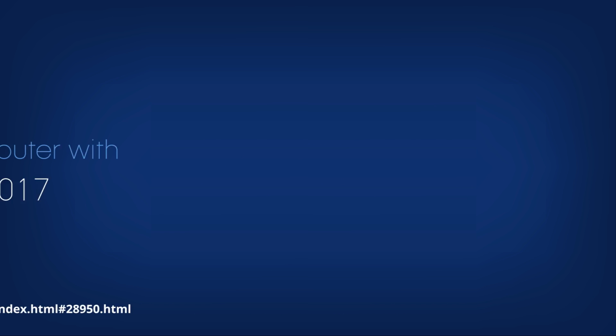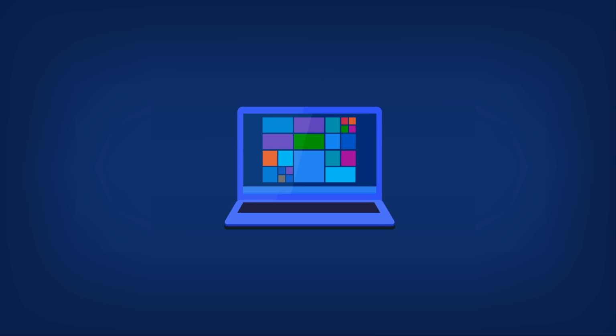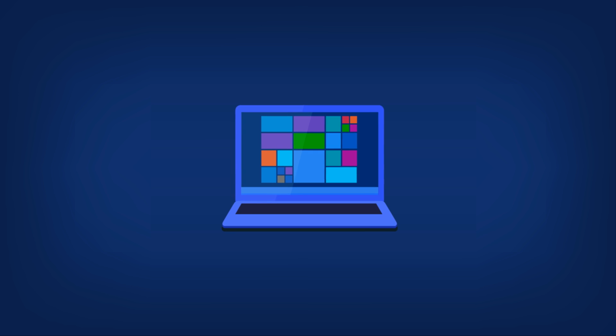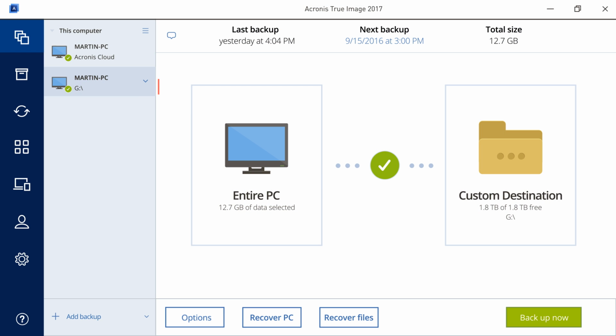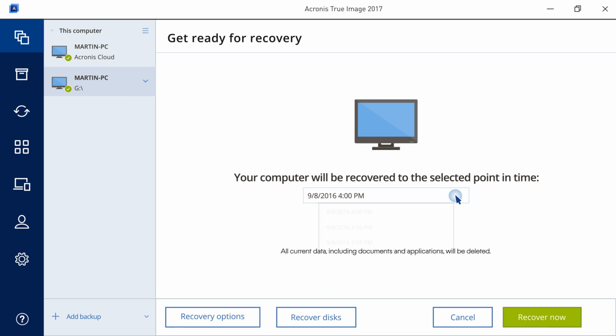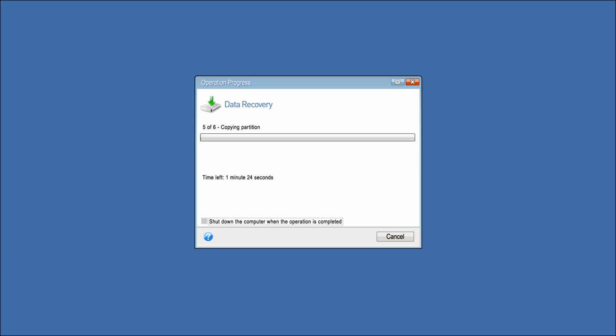a Mac. If your computer boots up successfully and you are able to launch Acronis True Image 2017 in the Windows operating system, that would be the easiest way to restore. Open Acronis True Image 2017 and select the backup that you would like to recover. Then click Recover PC. Select the recovery point from the drop-down list and click Recover Now. A prompt for reboot will appear. Click Restart to reboot and begin the actual restoration.